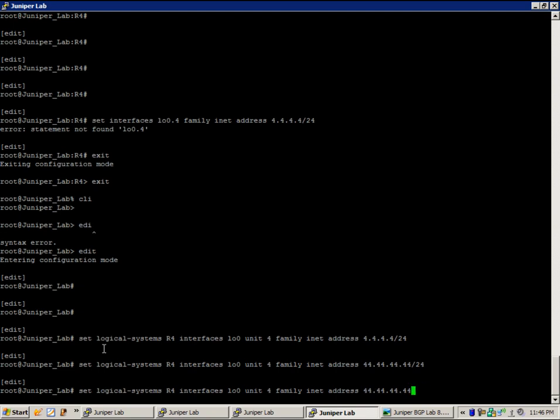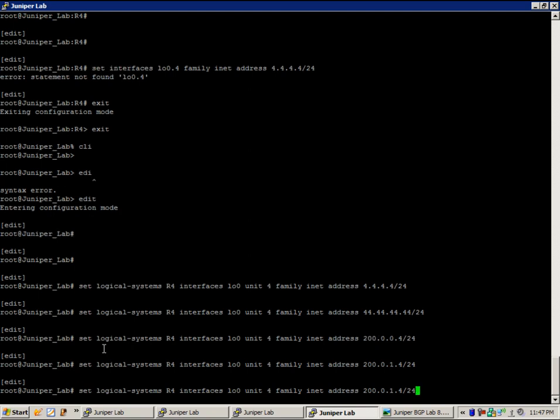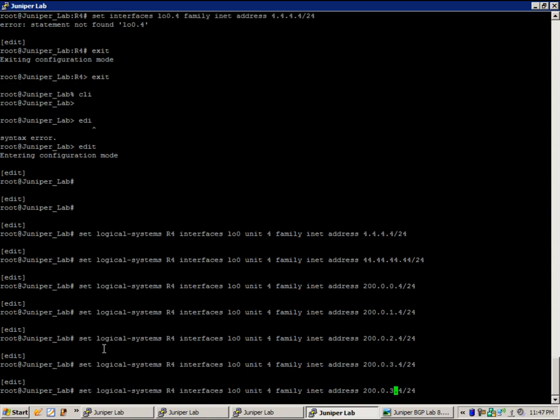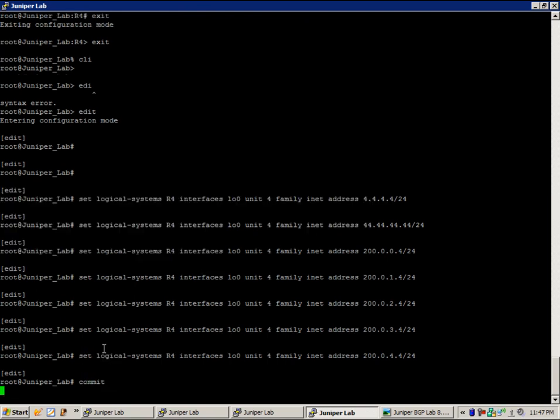This is going to be very important to this lab, so that's why I did not pre-configure this. We also have 200.0.0.1.4/24, 1.4, 2.4, 3.4 and our last network is 4.4. Let's go ahead and commit that.